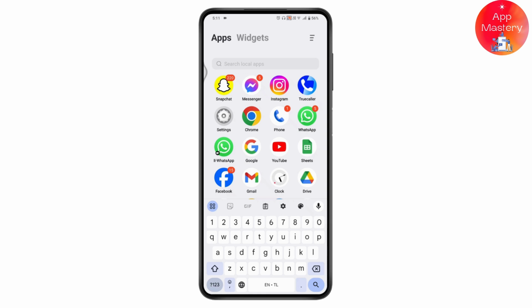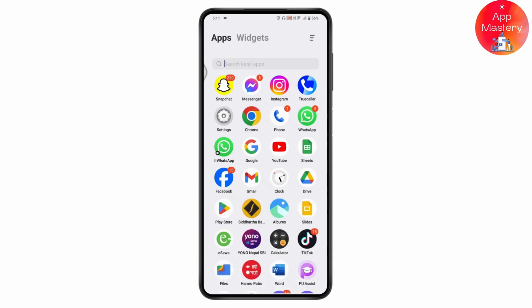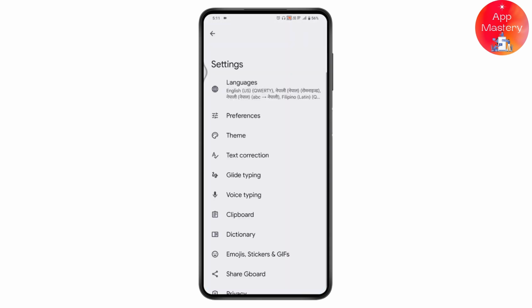So once you're here on the keyboard, now here on the upper right side of the keyboard, I have the microphone button or the voice button, right? So if you want to enable that microphone button, then what you need to do is simply go for the settings under your keyboard, tap on the gear shaped icon, and it will take you to the keyboard settings.